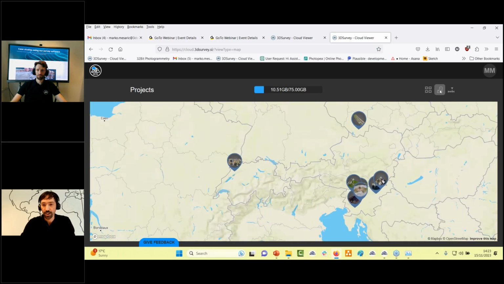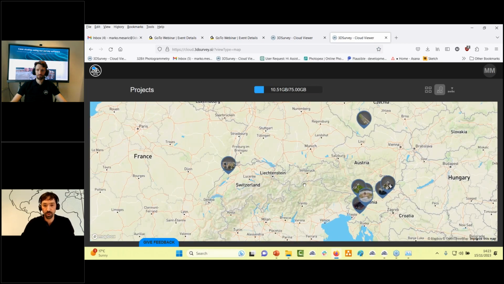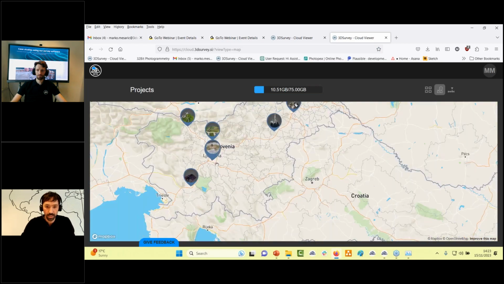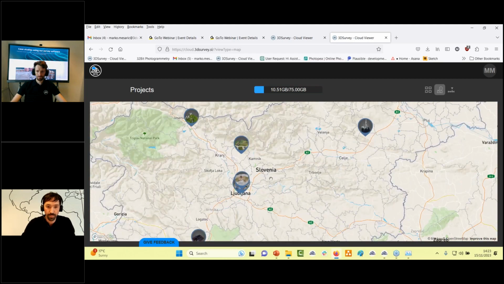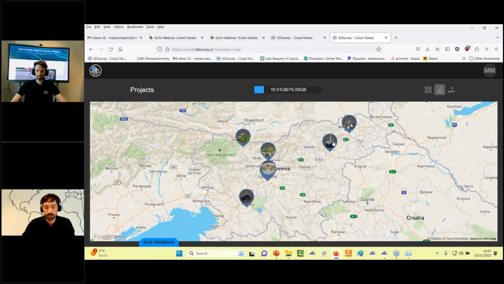If I click here, you can see them in map view. Because we are from Slovenia, I have most of my projects in Slovenia, and you just go here and click on this project, and you immediately see it as a project view.